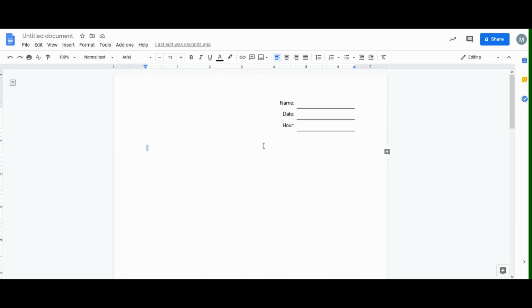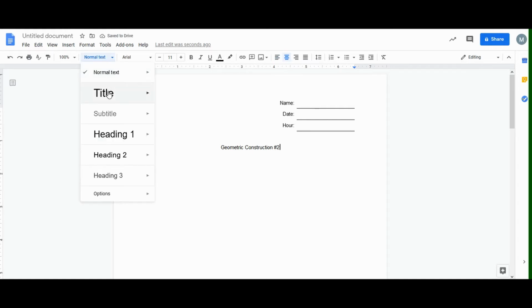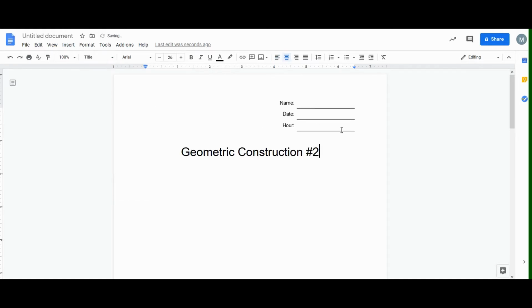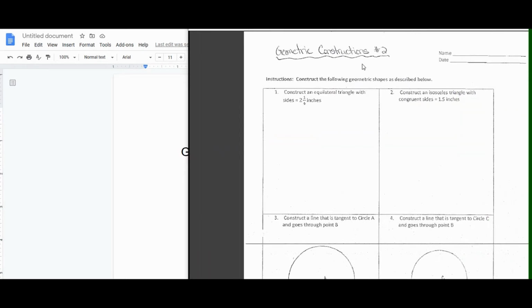So now what we can do is come to this area, and we're going to call this geometric construction number 2. And I'm going to center it, and I'm just going to use the default font setting for title. I like that. So we'll hit enter, and now we're going to put in these instructions we have up here.